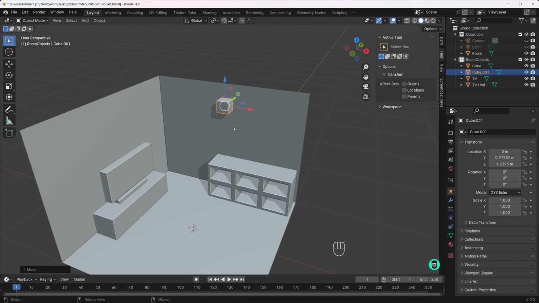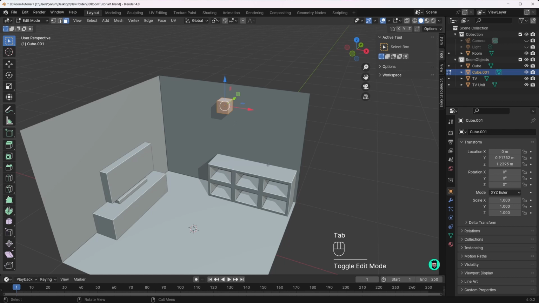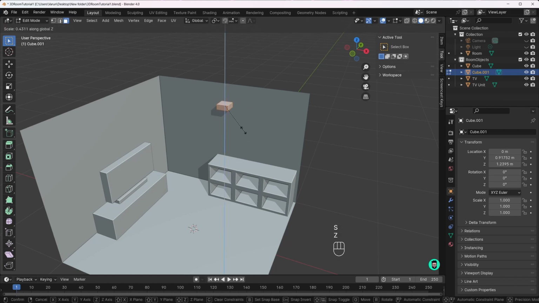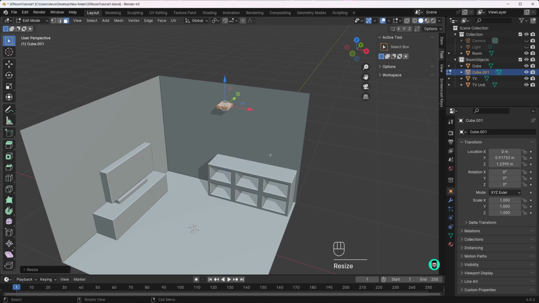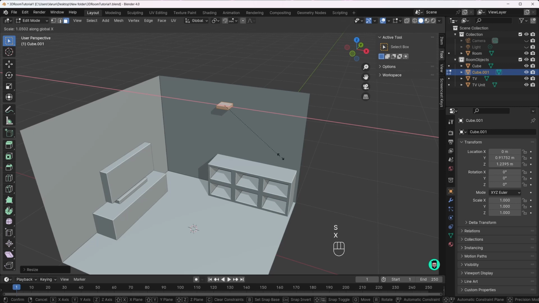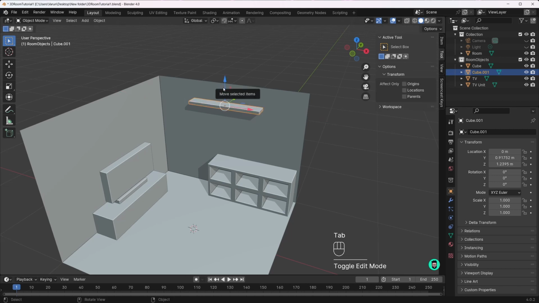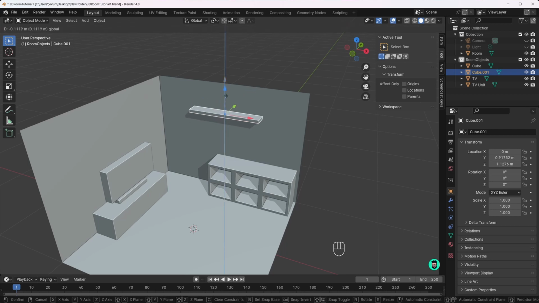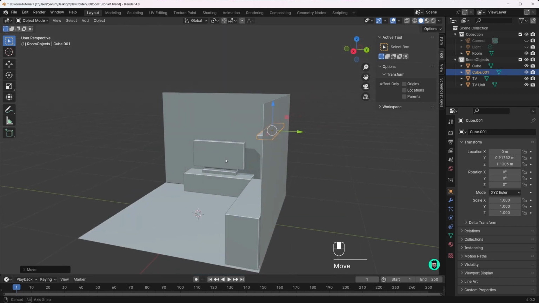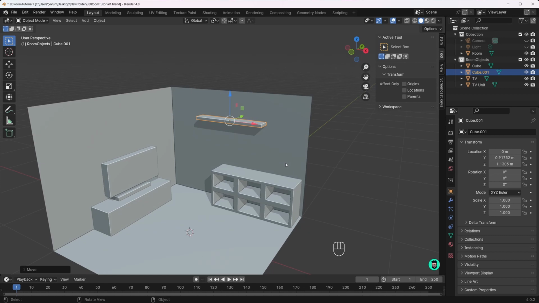Now let's press tab to go into edit mode again, S and Z to scale it in the Z direction. So we make it a bit thin, and left click to confirm. Then press S and X to scale it in the X direction. Tab to go out of edit mode and move it a little down. So now we have a small simple shelf.